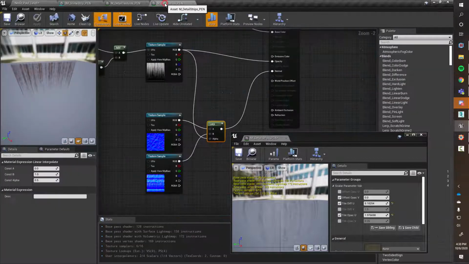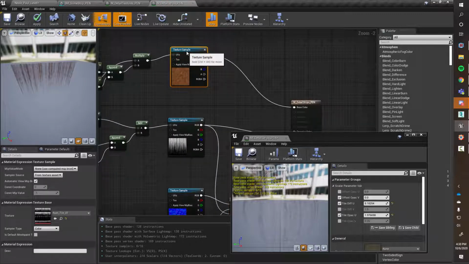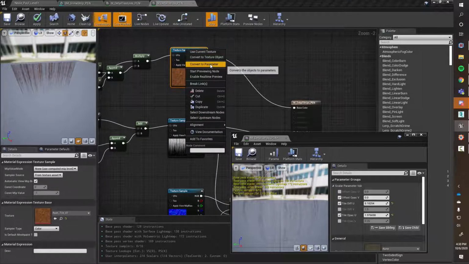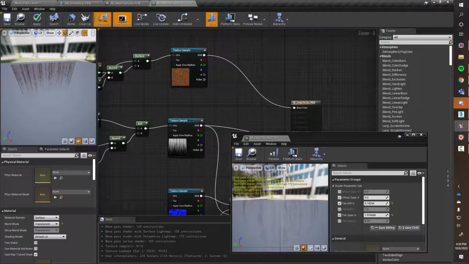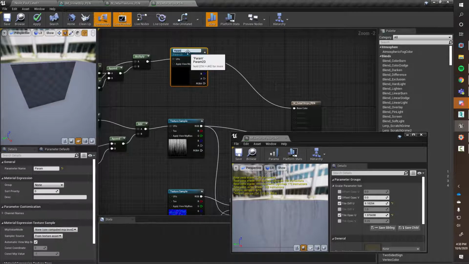So the next one we might want to do is just expose some more of the textures. We could expose the rust texture as a parameter so that we could change it out here and we could make it into whatever we want. Doesn't need to be rust. It could be dirt. It could be other kinds of grime and whatnot. So go ahead and expose this as well, and you'll even have more control over it.